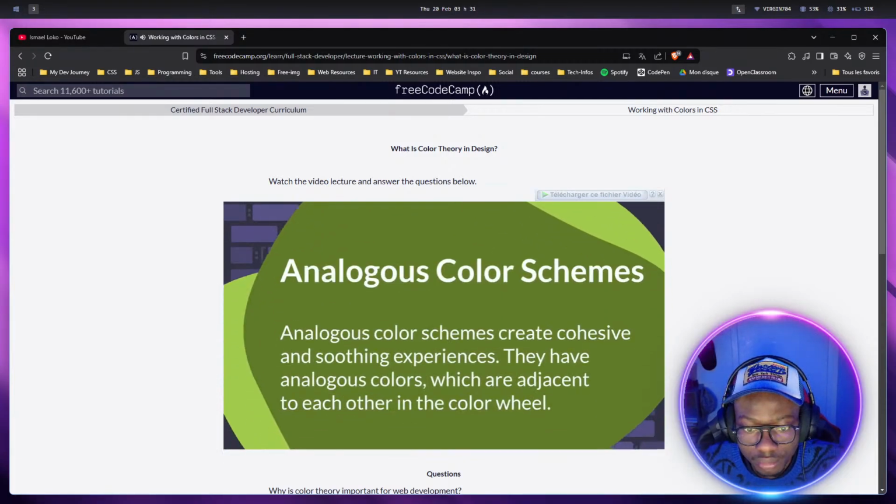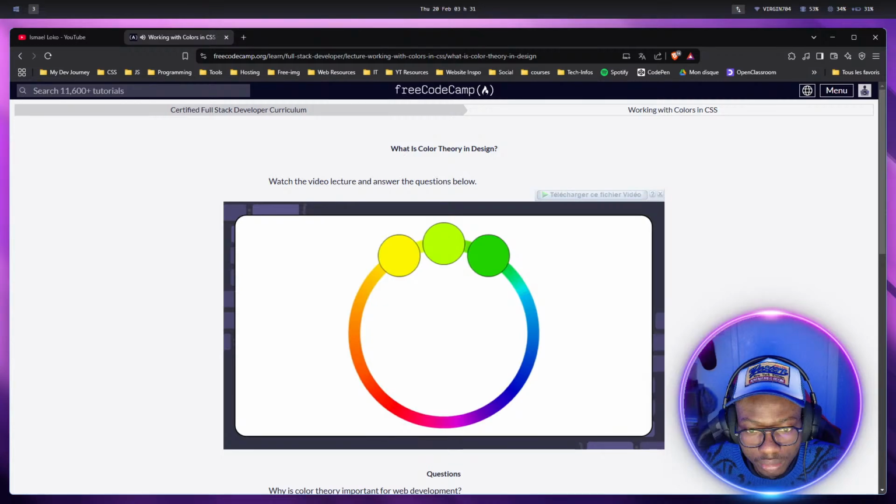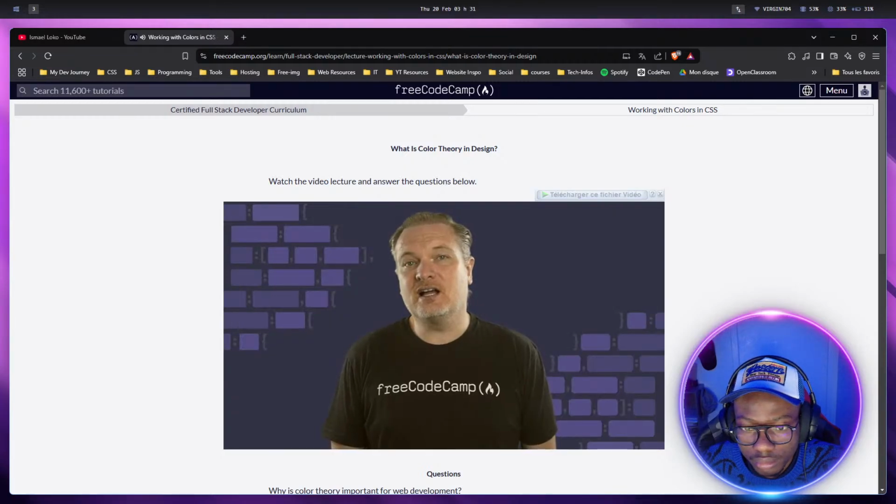Analogous color schemes create cohesive and soothing experiences. They have analogous colors which are adjacent to each other in the color wheel. This is an example with 3 adjacent colors in the color wheel that create visual harmony. Complementary color schemes create high contrast and visual impact. Their colors are located on the opposite ends of the color wheel, relative to each other.